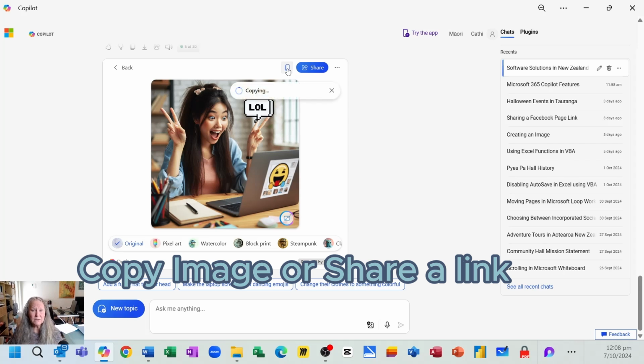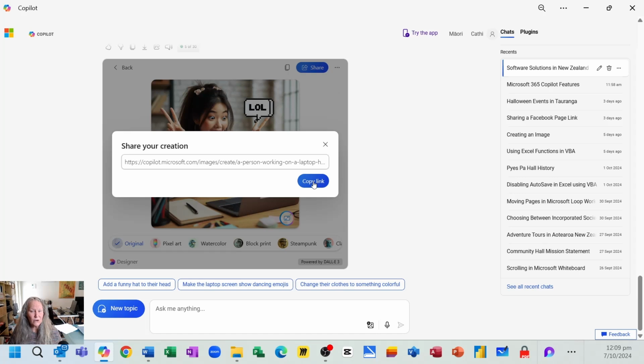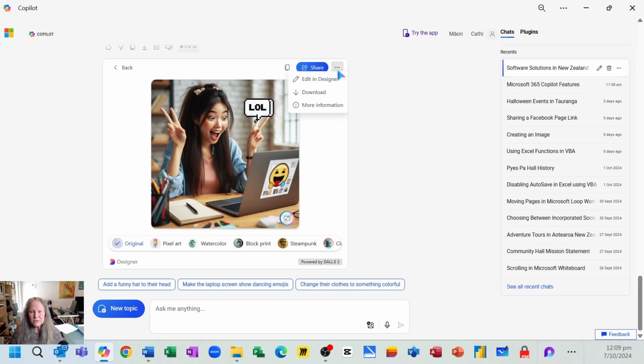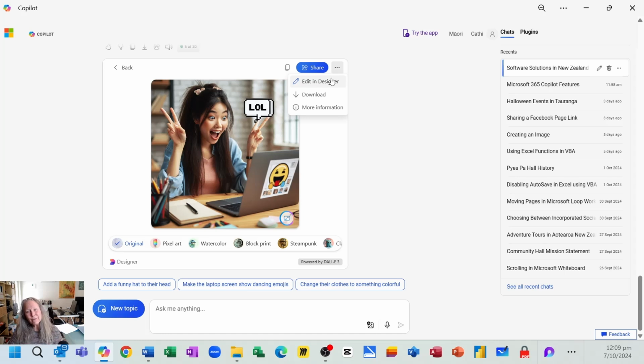Simply copy the image and then paste it somewhere else. Or maybe I want to share a link to this particular creation. So there's a link that I could copy and then place into an email, for example. I could also go to this option here and actually download it. But if I wanted to edit it further in Microsoft Designer, then I have this option here. So if you want to create an image, use Copilot to create an image to match your text.